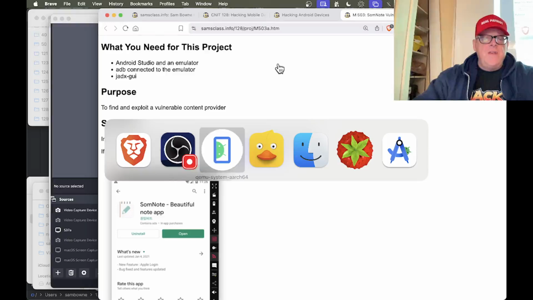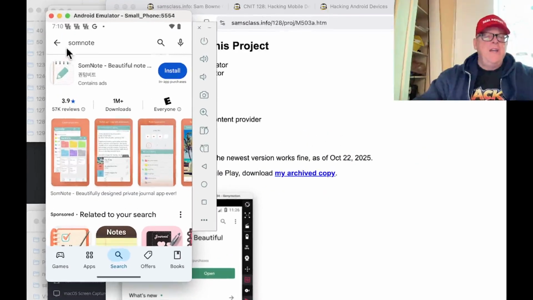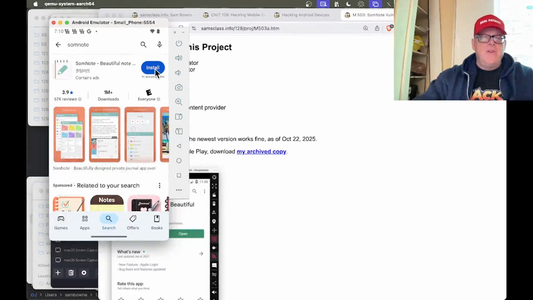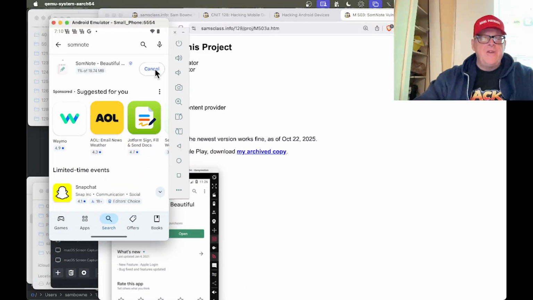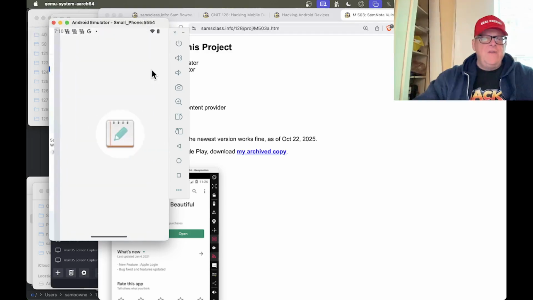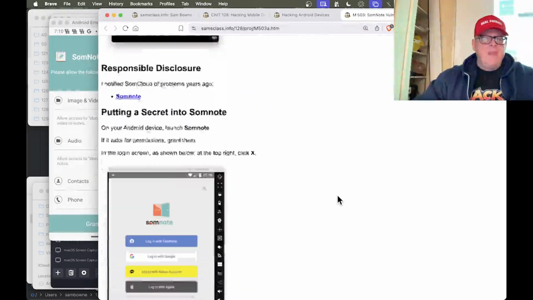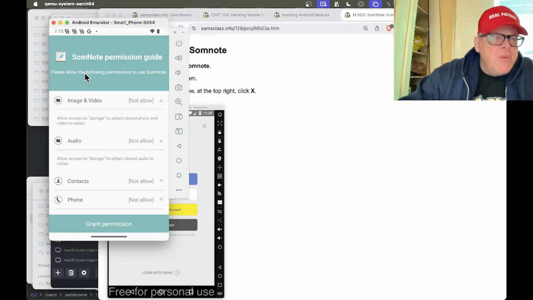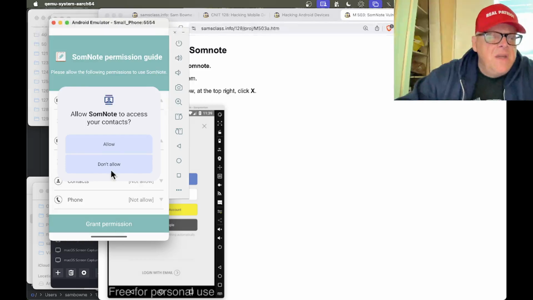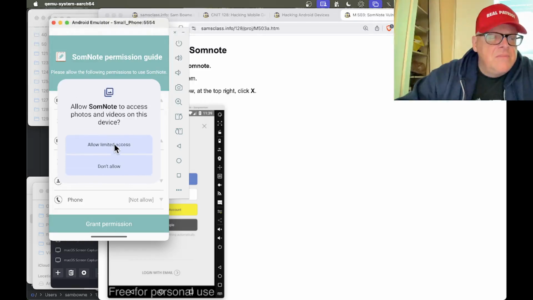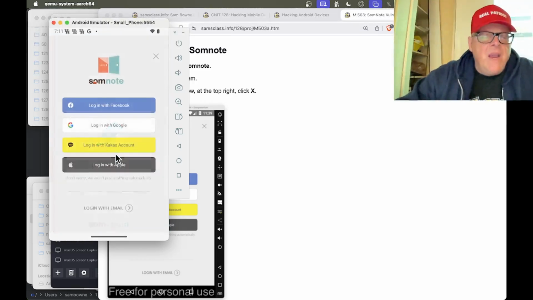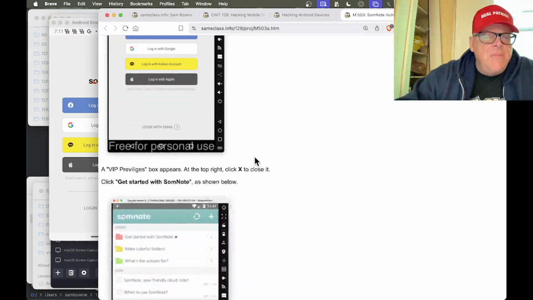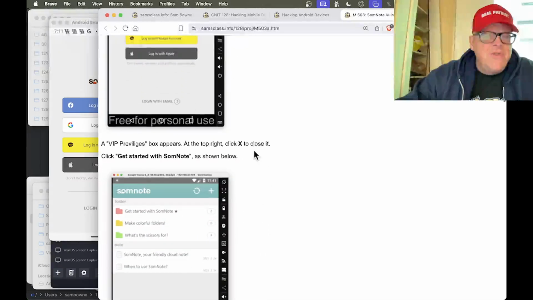All right, so my phone is here. You just go into the Google Play and search for SomNote and find SomNote Beautiful Note app and just install the current version. They haven't patched it. Okay, so now that you've got that in there, we're going to put a secret in there. So I'll approve whatever permissions it wants, grant permissions, allow everything. All right, and now you don't have to log in, which is interesting.